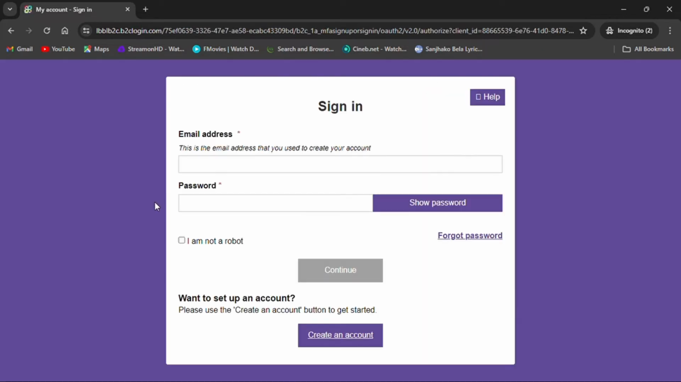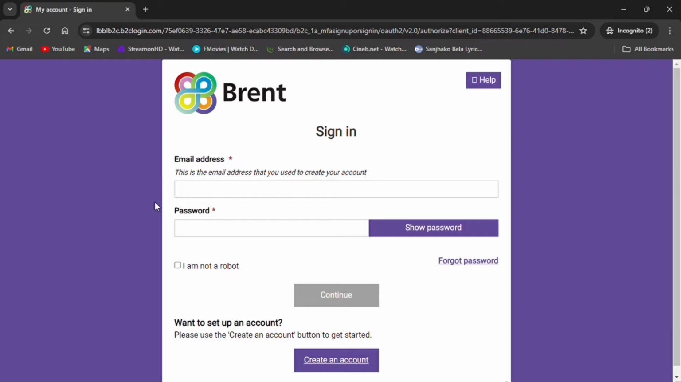customerportal.brent.gov.uk/myaccount. Once the page has been loaded up, enter your email address, then your password. Then click on I'm not a robot, then press continue. Then you should be able to access your Brent Council Tax portal.